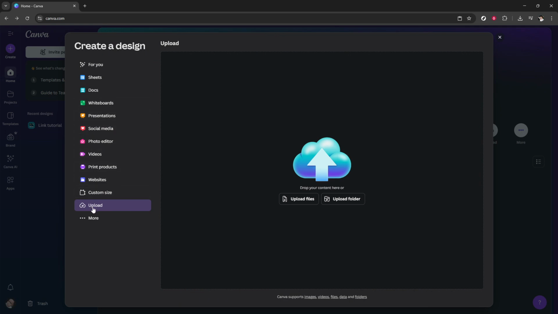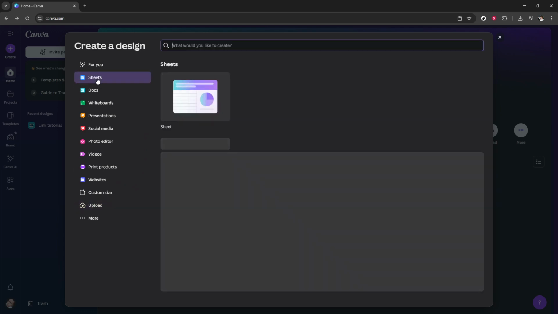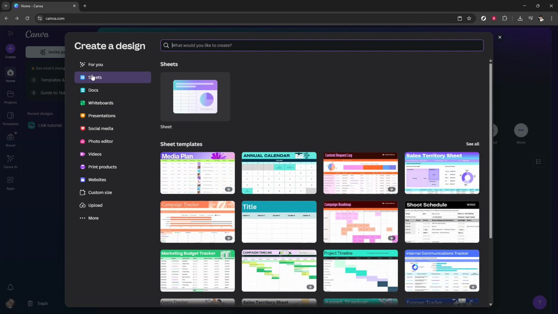After clicking on plus Create, navigate down the list on the left menu and click on Sheets. This is Canva's tool for creating spreadsheet-like documents. With the Sheets section open, you should see a blank sheet or canvas in front of you. Click on this canvas to begin working within Canva's spreadsheet interface.